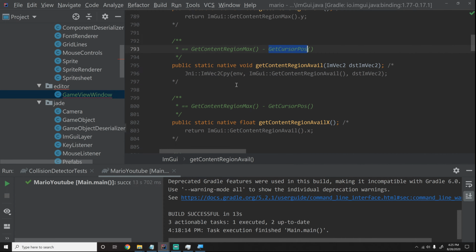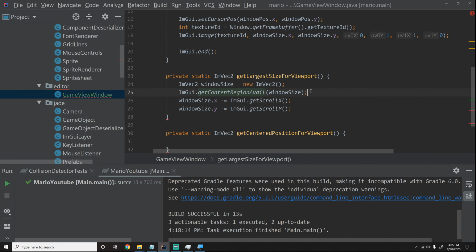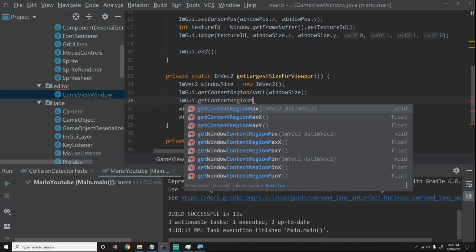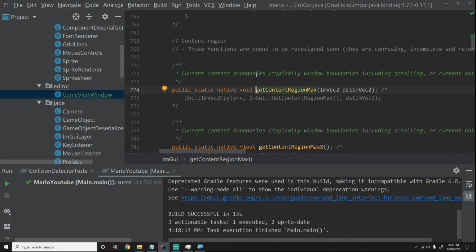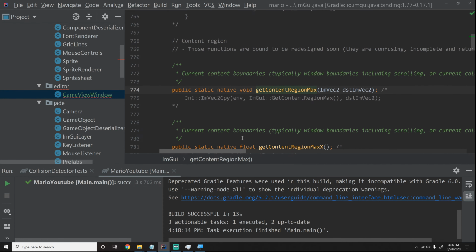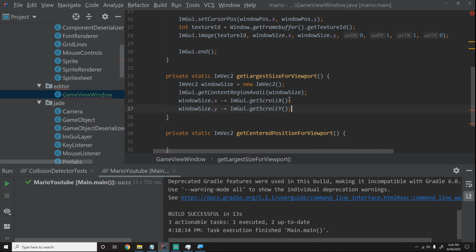So then if we take a look at what getContentRegionMax is, let's try and find out. Okay, let's just go into here. If we say ImGui.getContentRegionMax, and if I click into here, okay, here we go. So this says this gets the current boundaries, typically window boundaries, including scrolling or current column boundaries and window coordinates. Notice this key phrase, including scrolling. So in order to be super safe here, in case the window accidentally scrolls, we're subtracting out the scroll parameters because we don't care about the scroll. We just want how big we have inside of that red rectangle.